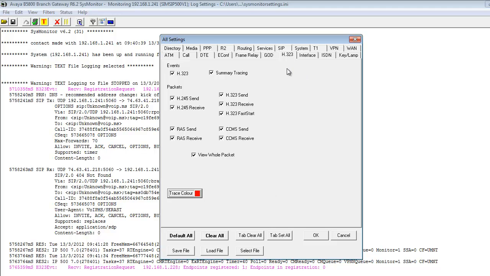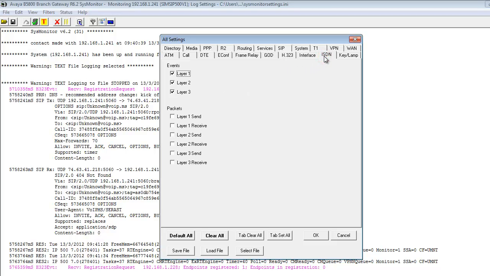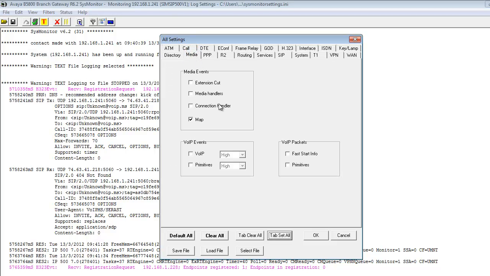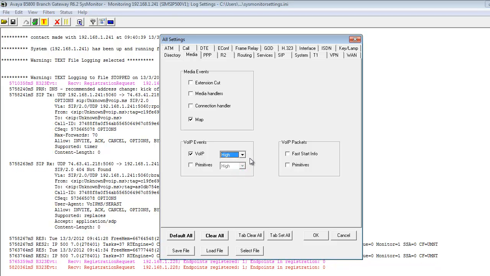So if your system has ISDN trunks, we're going to head to the ISDN tab. And again, our easy recommendation is to set Tab Set All to select all filtering options. For systems with VoIP trunks, we're going to go to the Media tab. And we're going to select VoIP events, leave it at high, but you see you have an option for low, medium, and high. So leave that at high, and then under the packet details, we will select fast start and primitives.